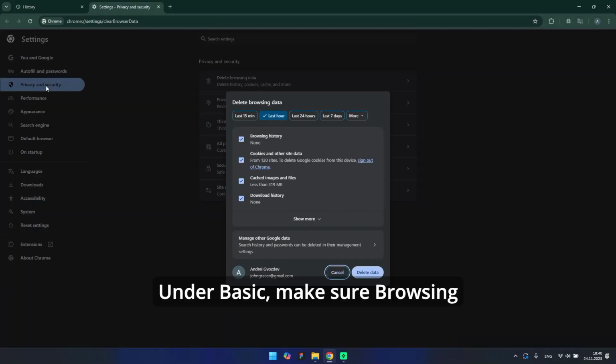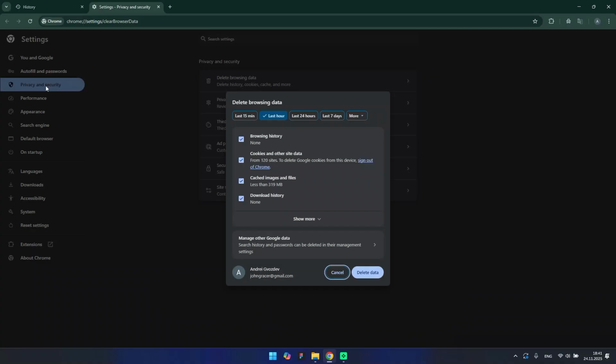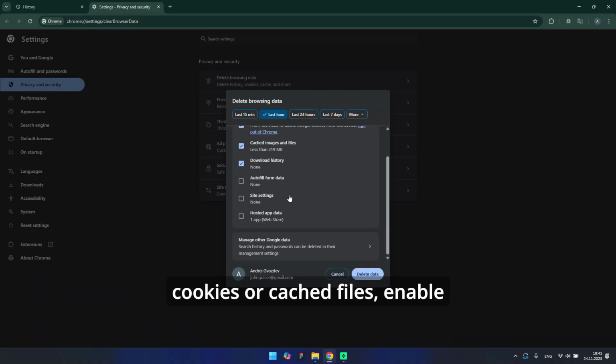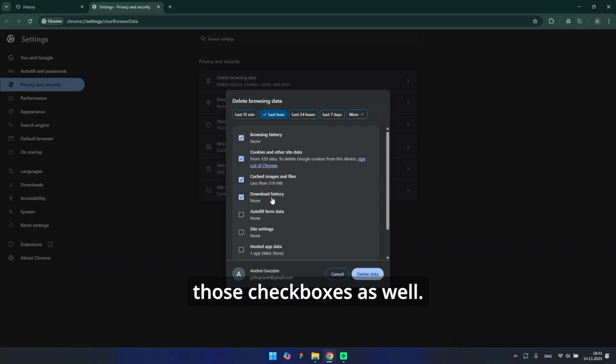Under Basic, make sure browsing history is checked. If you also want to remove cookies or cached files, enable those checkboxes as well.